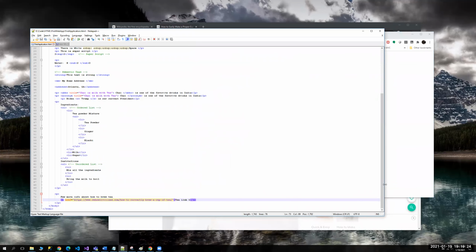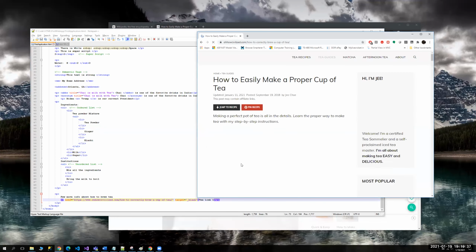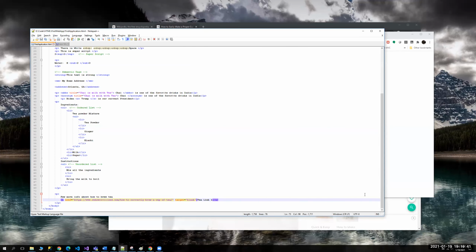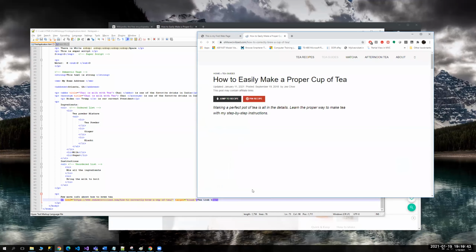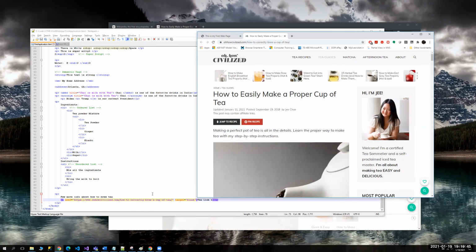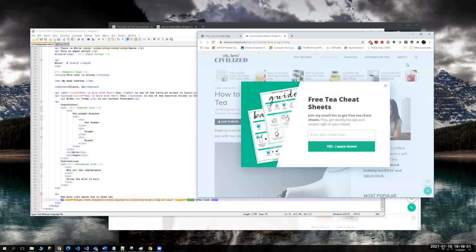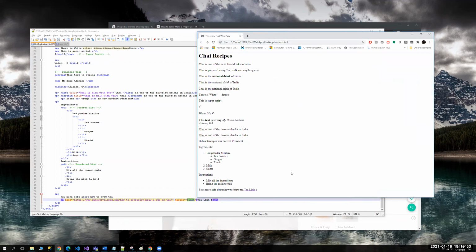Anyways, like that, I have another attribute called target. And if I say blank, it should open in a new page. So with the target attribute, when I put the value of it as blank, now it opens in a new page.